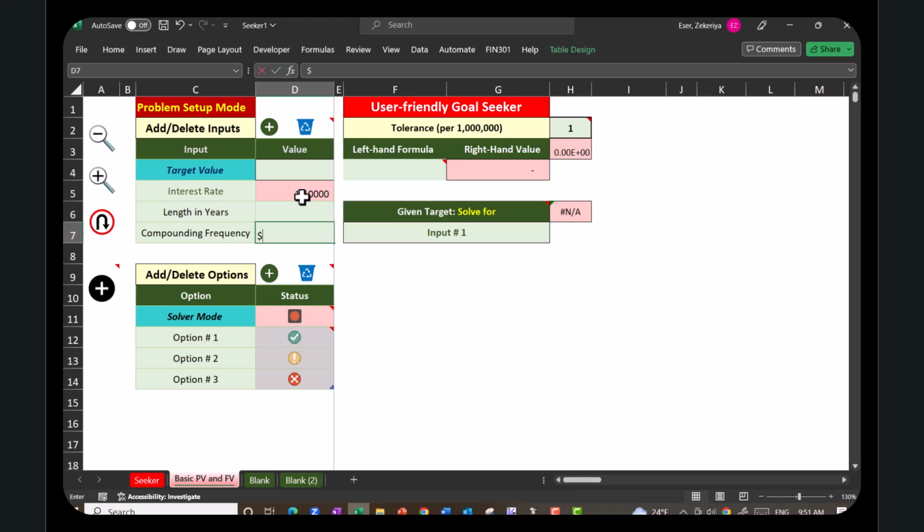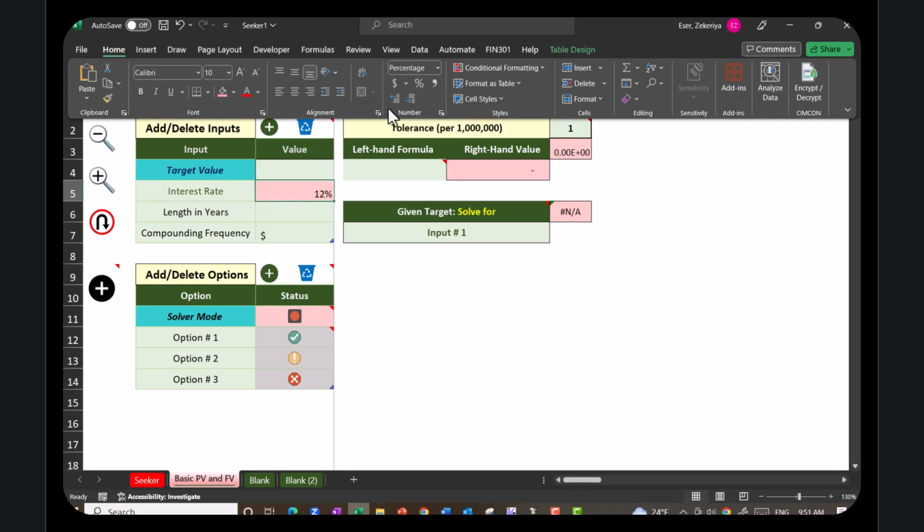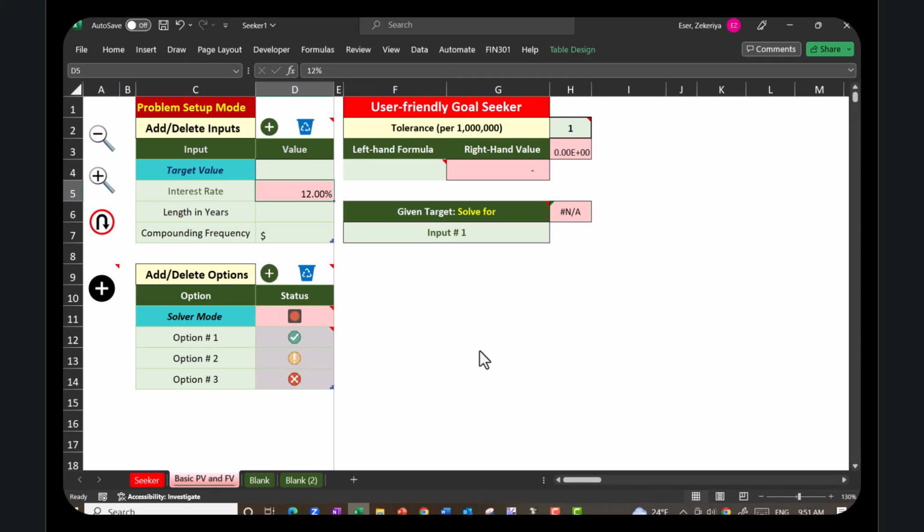I don't know why. And usually when I have a number that's a percent, I put it in percent format. A, it looks better to the eye, and two, when changing the number, I don't have to write 0.15, I write 15% once it's in percent format. So for 10%, I'm just going to enter 10. Internally, nothing changes. It still keeps it as a decimal, which is 0.10. Length in years, 5. Compounding frequency, 12.